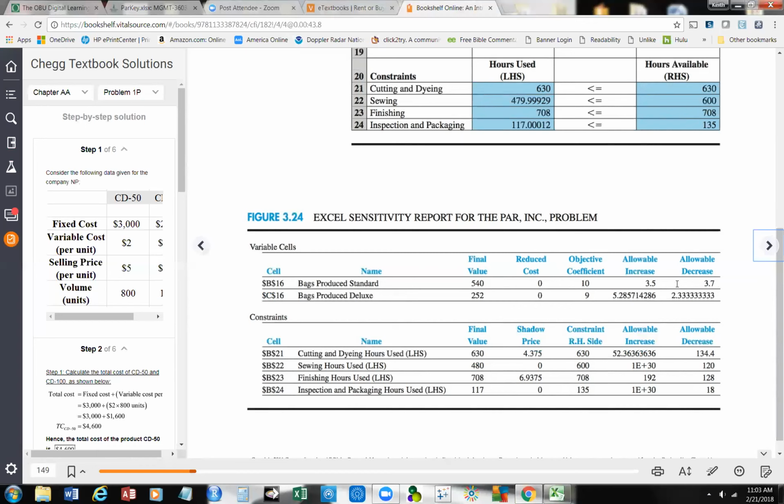And we see on the standard bags, we can increase them by, let's call it 3. And then we can decrease them by 4. So we have this range here in terms of the bags produced. And we can still stay within a reasonable band. Think of the allowable increase and the allowable decrease as upper and lower limits.